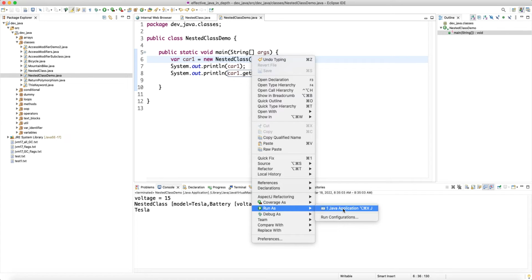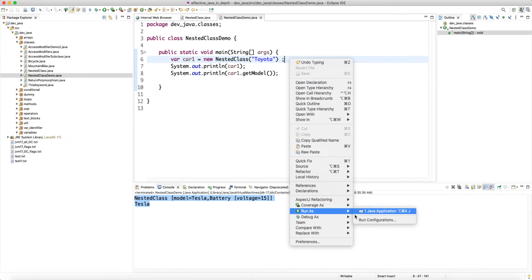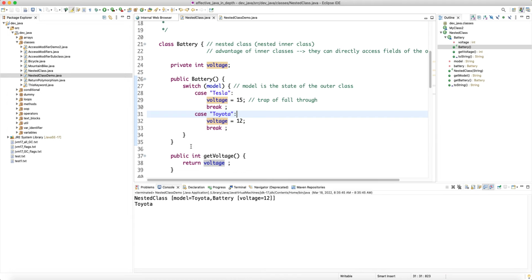Now this works fine, right? Yes. So voltage is 15 for Tesla. If we say Toyota, then it's going to give us 12. Yeah, so the battery is correct. We are not specifying the battery. The user of this class may not even know the battery exists, because that's an internal of the class itself.